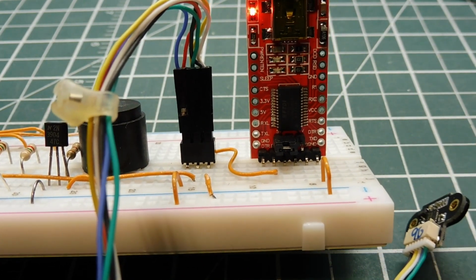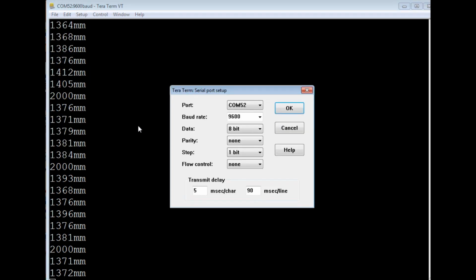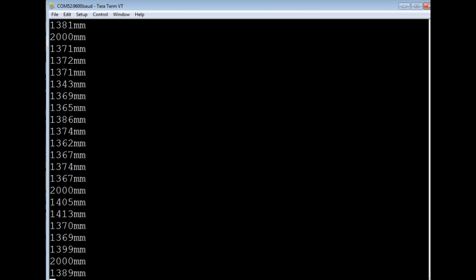Okay, I have Tera-term up and running on my computer, and it's monitoring the serial port of my sensor, and I have it set up for 9600 baud, as you can see here. 9600 baud, 8 bits, no parity, one stop bit. So there's my data being sent from my sensor.